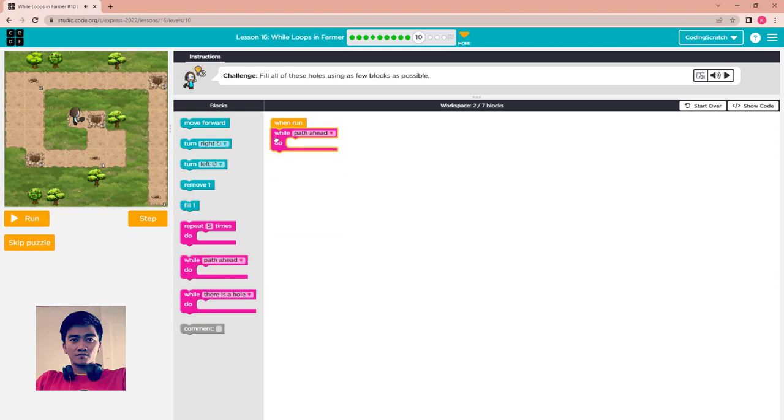While paths ahead, it move forward, and if there is a hole, it should be filled, and after that it should be turned to the right.